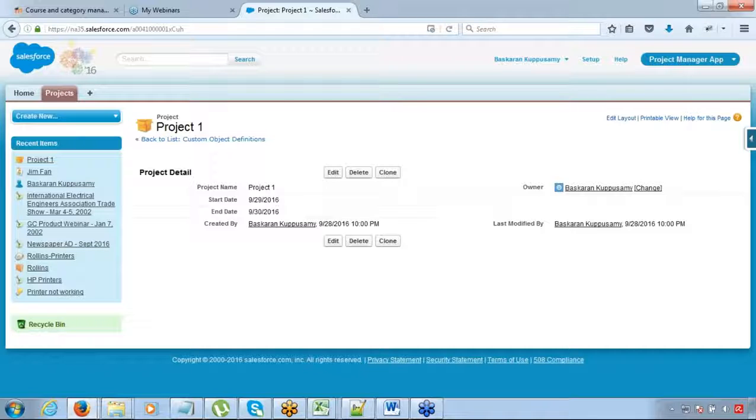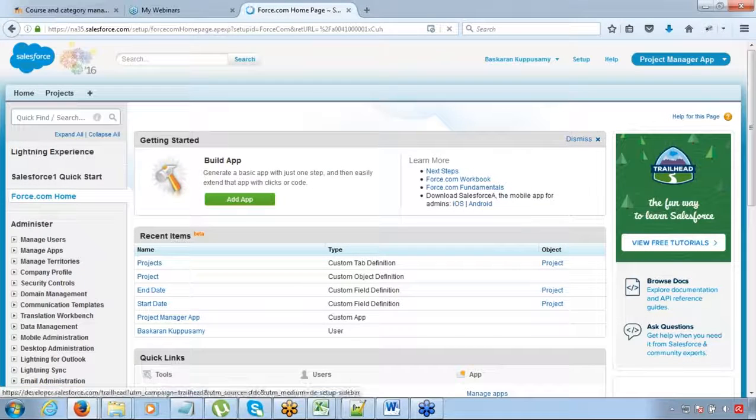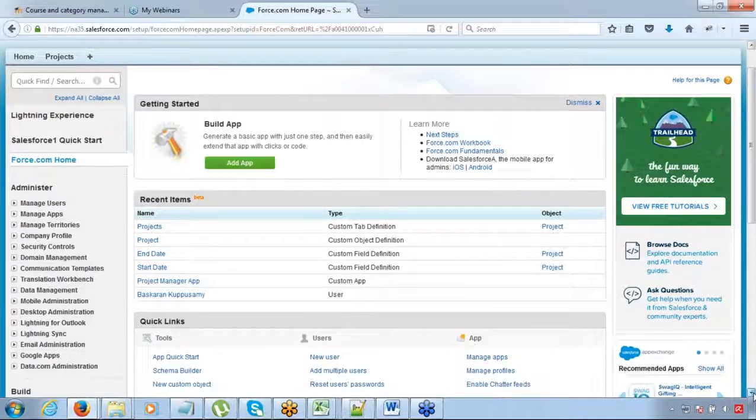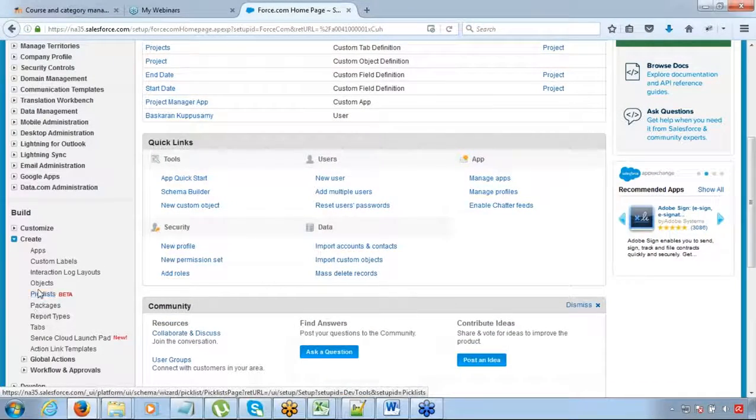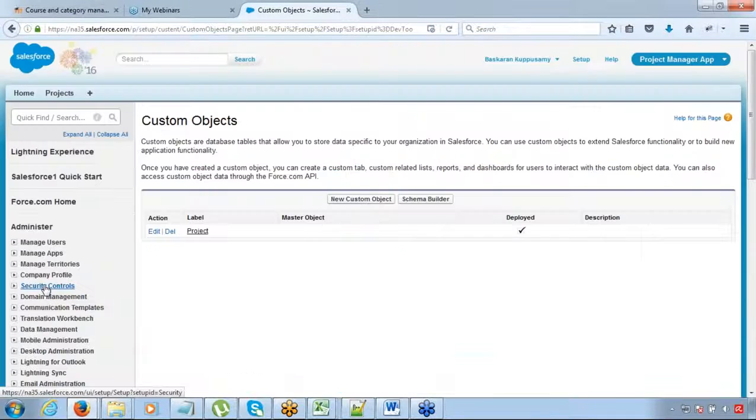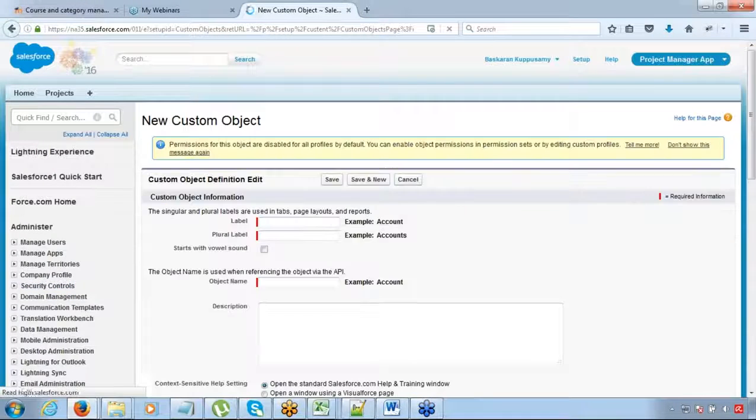Right. The same way we can create the other objects as well, like the client, consultant, these objects. So let me quickly go ahead and create that. Okay. So the next object which I'm going to create is the client object. So I'll just go to setup, create objects. This time I don't need to create the app because our app is already there. So I'll just straight away start with creating the object. New custom object, call it client. Click on save.